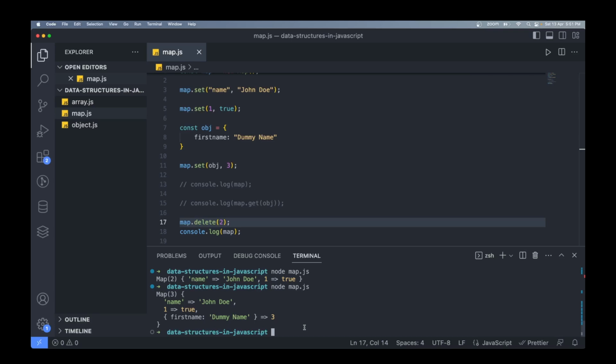So this is basically how we can create a map. We can set some key value pairs on the map. We can check if the key exists on a map using map.has, and we can get that particular key's value by using map.get. And finally we can delete a particular key value pair using map.delete, right? If the value is there, it will delete it, and if the key is not found, it will just ignore it. So let's talk about the time complexity now.